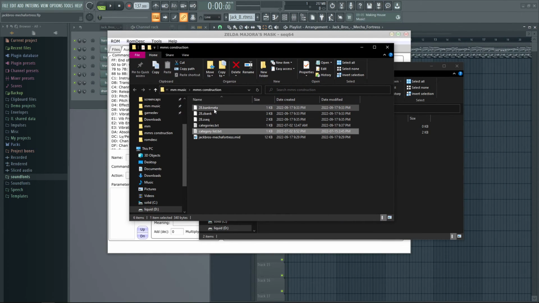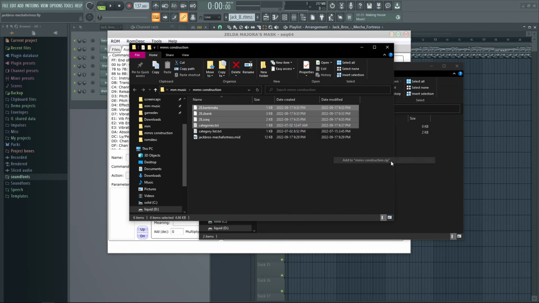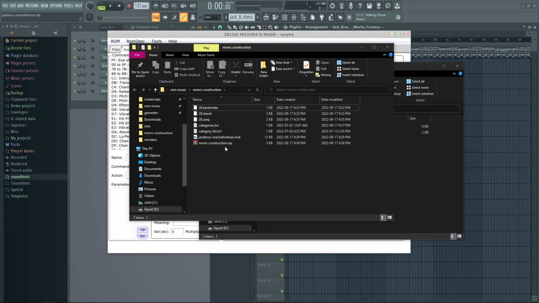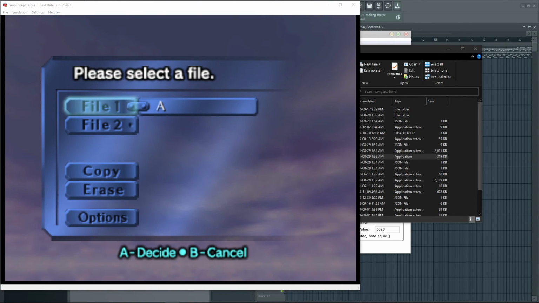And now I'm going to take the bank meta, zbank, zsec, and categories file and put them into a zip file. I'm going to go ahead and rename this zip file whatever I want, .MMRS. And now we've created an MMRS file. And with that, we are done.